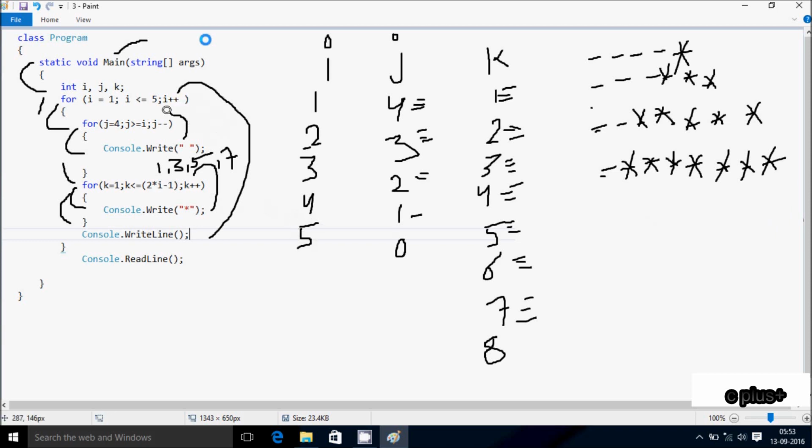So i is 5 now. Check the condition 5 equal to 5. The condition is true, so it coincides. Here j value starts from 4. And here check the condition 4 less than or equal to 4, greater than or equal to 5. The i value is 5, so that condition is not true, not coincident.